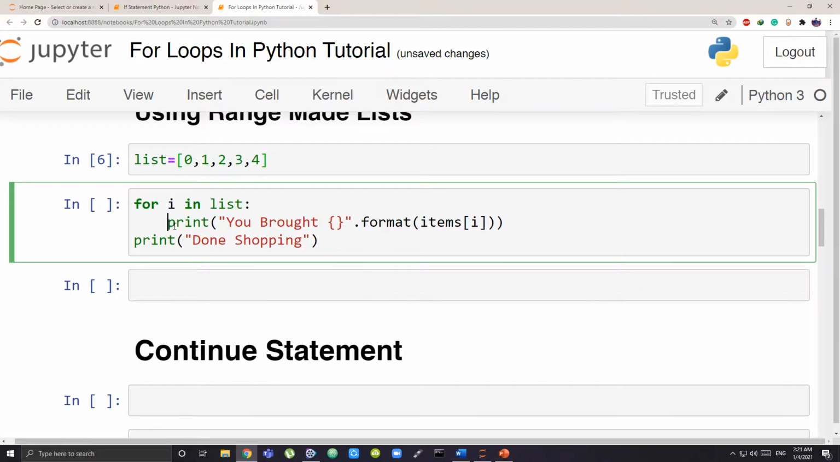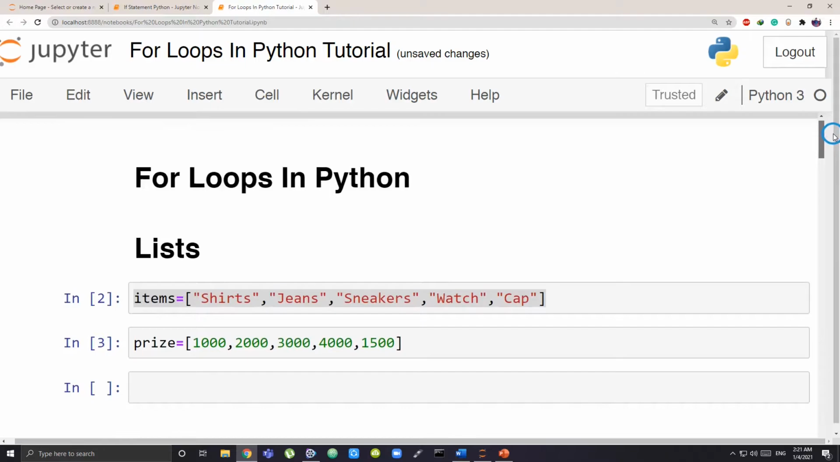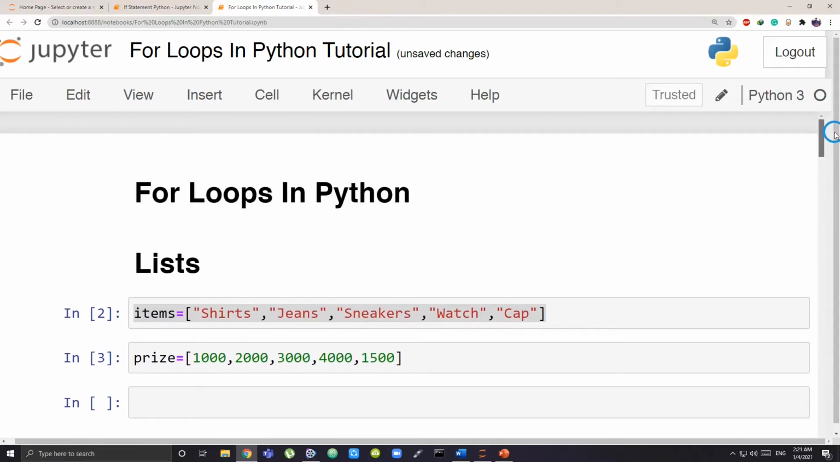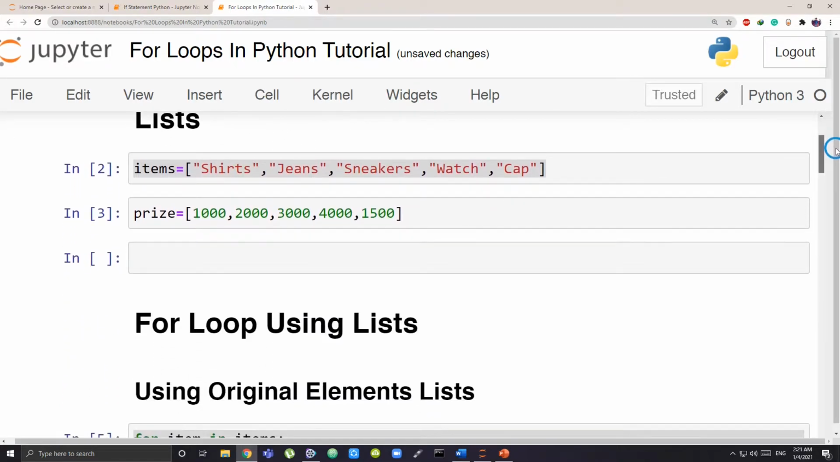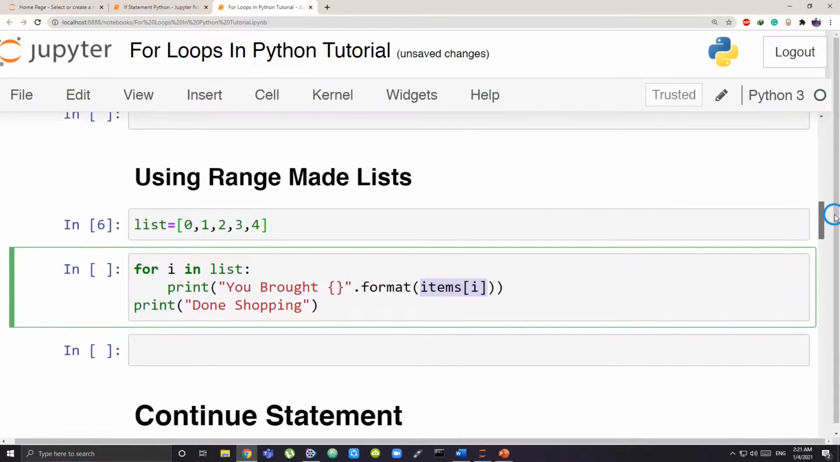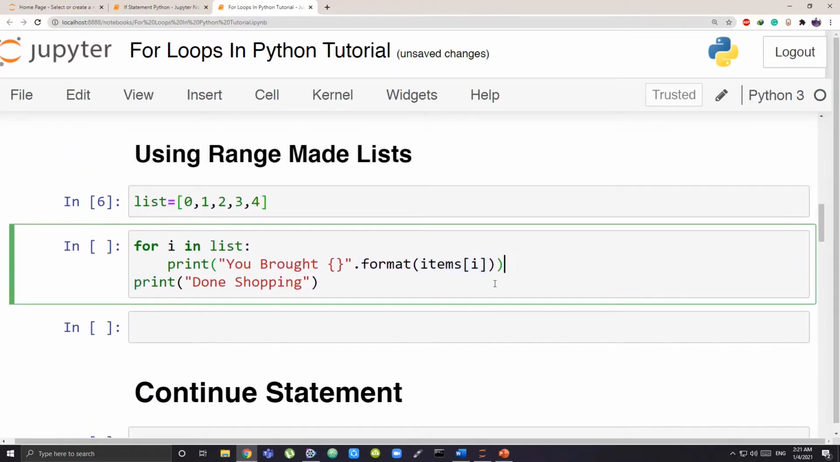Then we want to print, each time, you bought, and what did I buy, dot format. Whatever I write inside dot format is what is going to be printed inside this curly bracket. Items element. So this is the way you access elements of a list. If you are not aware of how lists work, how to access elements of a list, after this video gets over you can watch a complete tutorial video on lists in Python. I have given the link in the description box below. Now here you can see what we do.